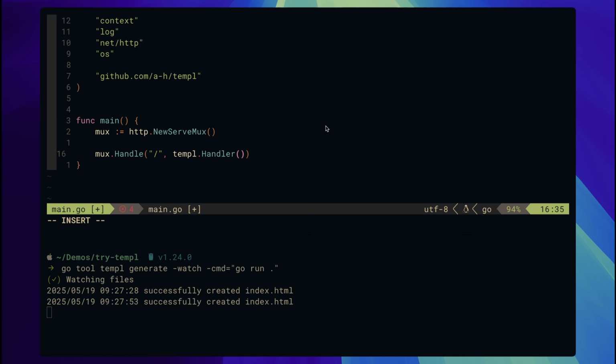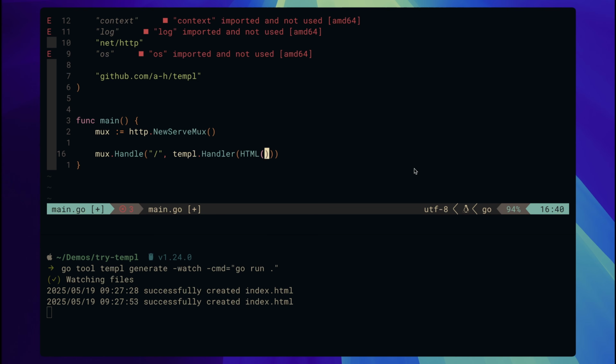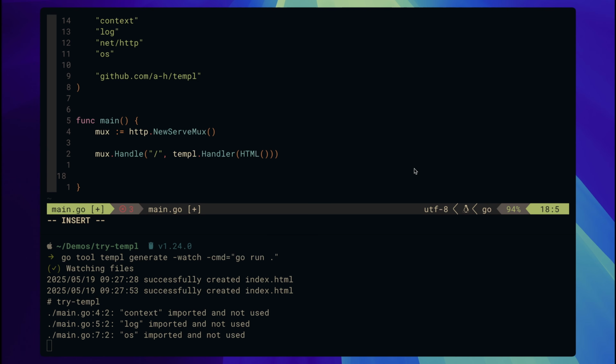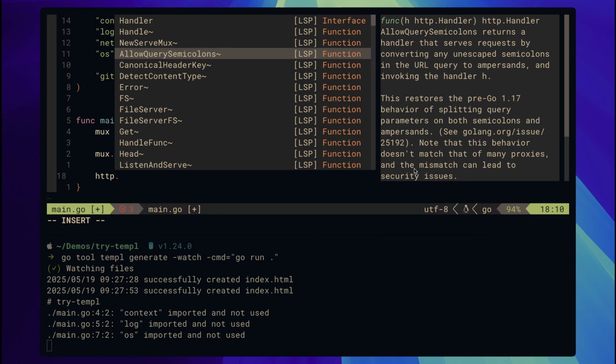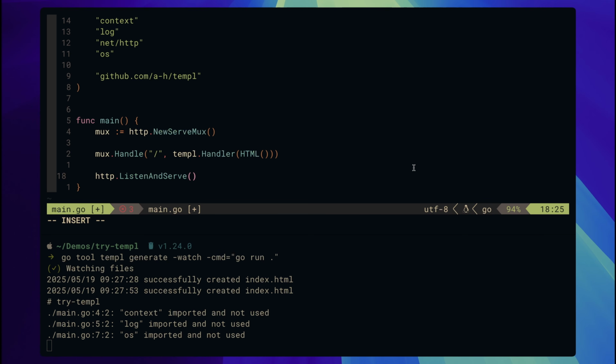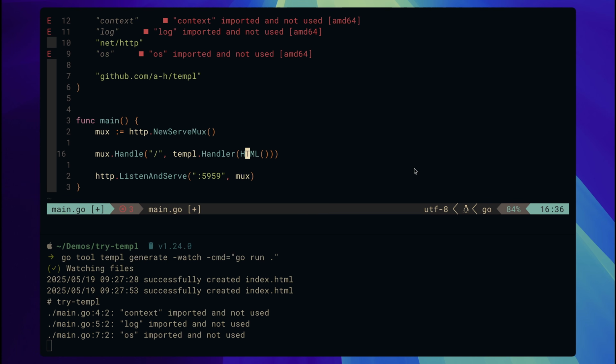And inside the handler, we can call another component, whatever component we want to actually render whenever we get a request to this route. So we will call this HTML component right here. And now let's run our server via the actual HTTP listen and serve. So HTTP listen and serve, and then we give it the port that we wanted to run our application with, and then we give it the actual router or our mux.